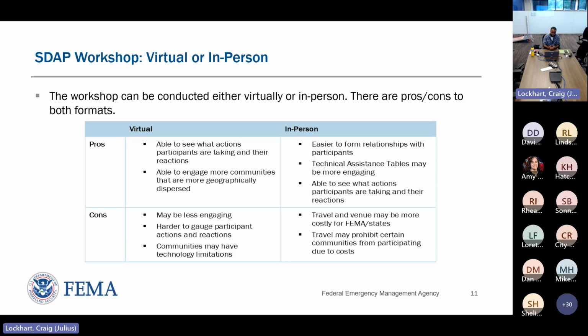Hopefully more people could be engaged in the process, because now you could get more folks spread out and get more communities to participate. But then the downside to it, as we have seen in the last couple of years in the virtual environment, is that you can get distracted, it's maybe less engaging because you're not having that in-person interaction, and it's harder to get folks to participate, because you want it to be an interactive workshop. At the end of the day, the goal is for you to walk away with a draft substantial damage plan for your community.